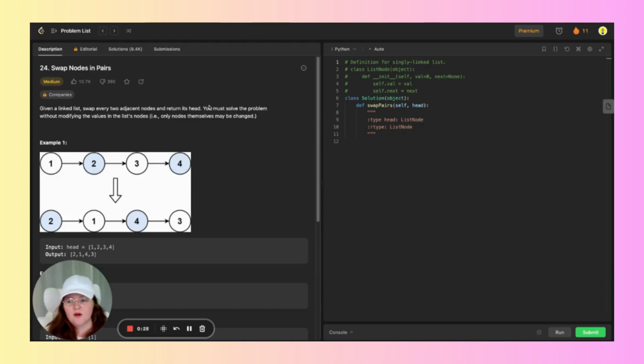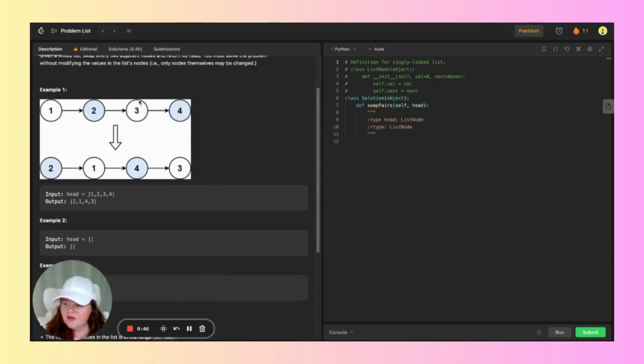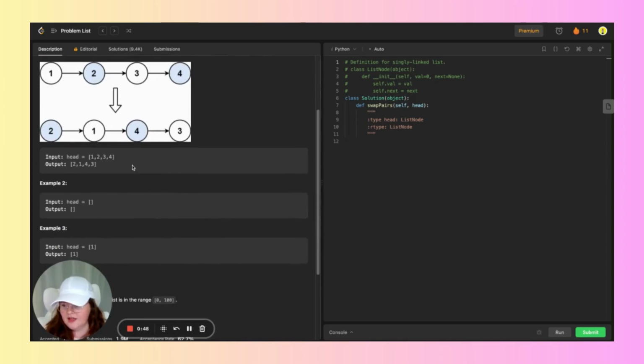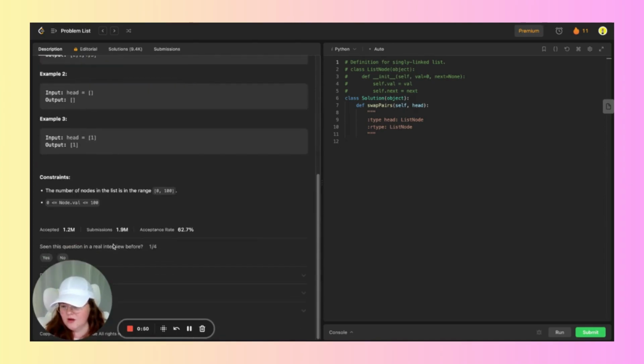So this is number 24, swap nodes in pairs. Given a linked list, swap every 2 adjacent nodes and return its head. You must solve the problem without modifying the values in the list's nodes. Sorry guys, list nodes, i.e. the only nodes themselves that can be changed. And they give you this example down here and these as well. They also say the number of nodes in the list range from 0 to 100.